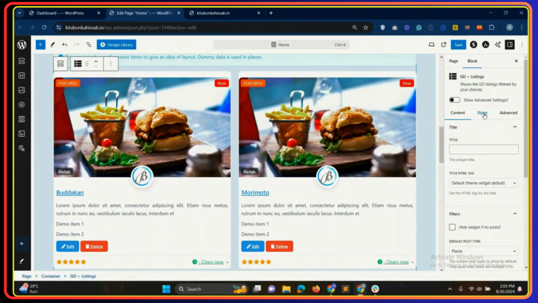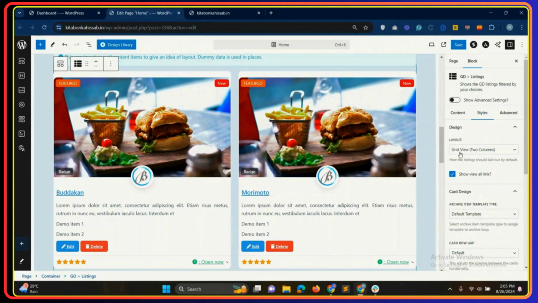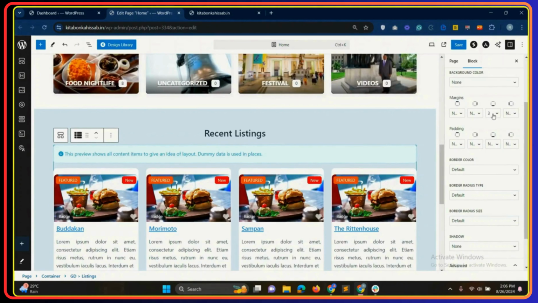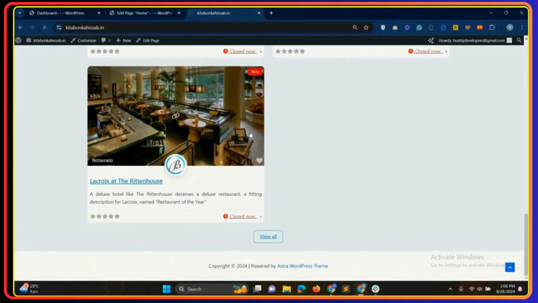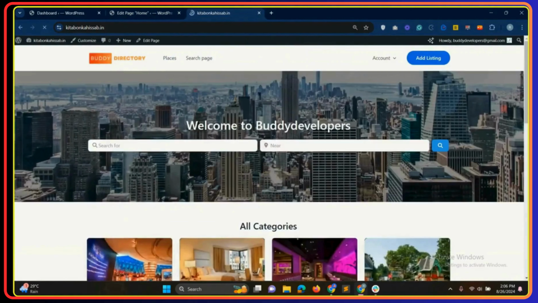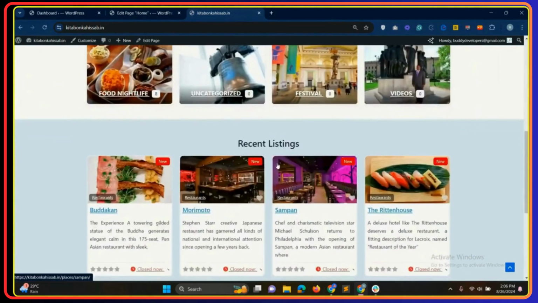Go to style, then grid layout. We will change it to 4. Now 8 listings can be seen, 4 in each row. So now let's change its margin to 4 and padding to 2. Now we will save it and refresh and check in the front end. So now whatever listings we have added can be viewed here.